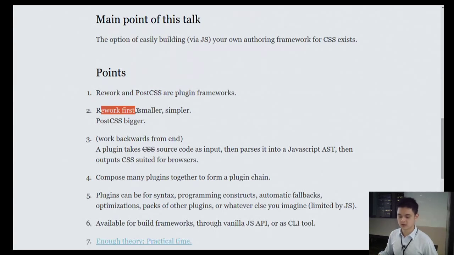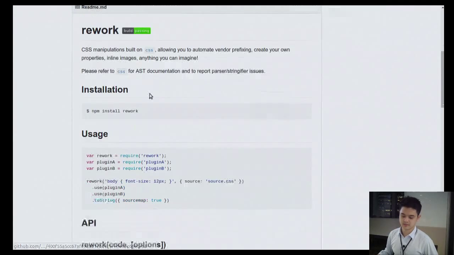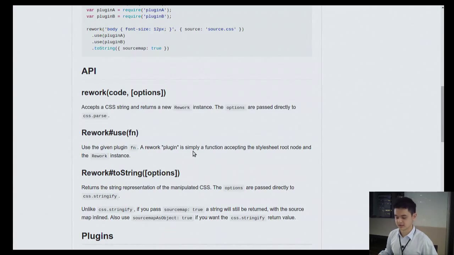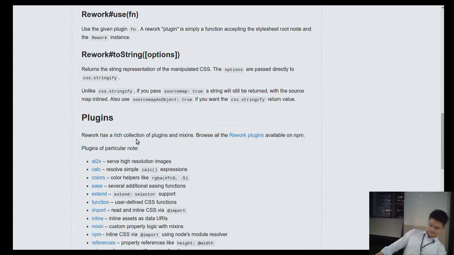Rework came first, written by TJ Holowaychuk. It is currently smaller and simpler to get into, so it could be a good stepping stone. PostCSS is bigger, so choose depending on which you prefer. Rework's methods are just the use constructor, a use method, and toString. Really simple.